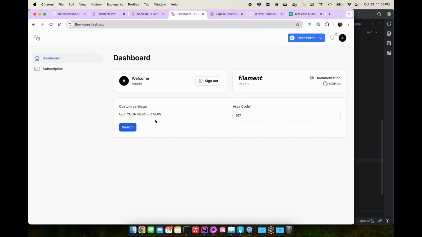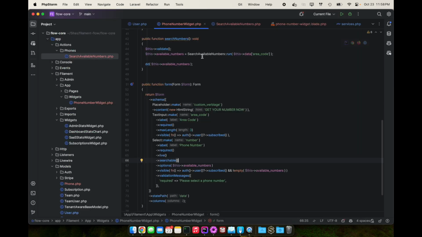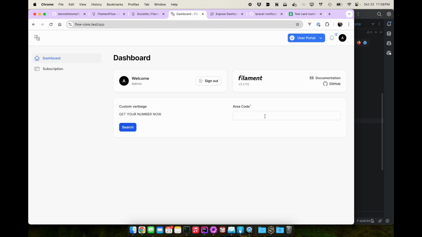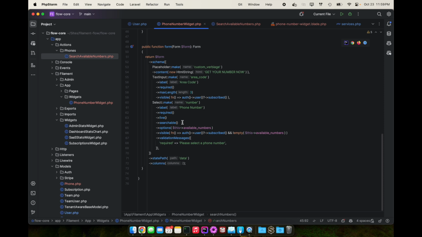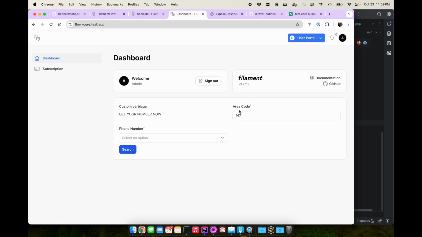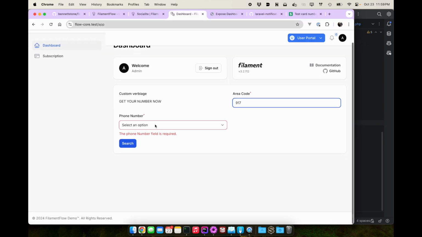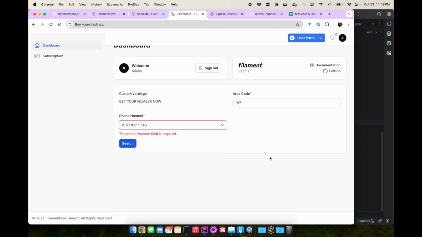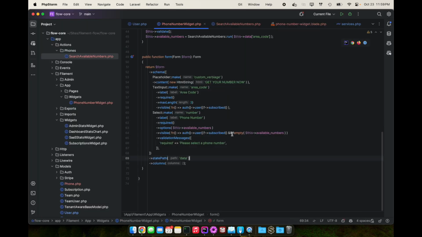So now if we search on this again and remove our dump, we should get a nice select menu of phone numbers. But I guess perhaps not. So let's try this, and then we've got our select menu phone numbers. Laravel formatting is a little bit tricky with Filament sometimes, so I'm not going to dive too deep into that.